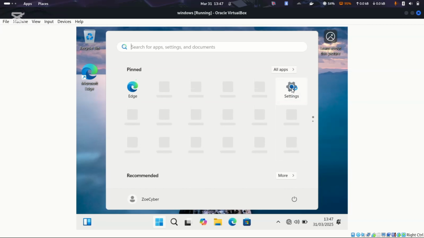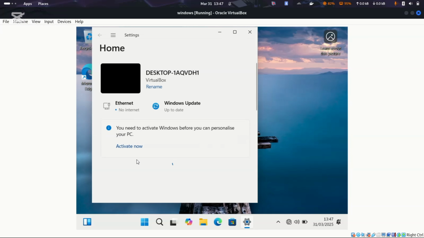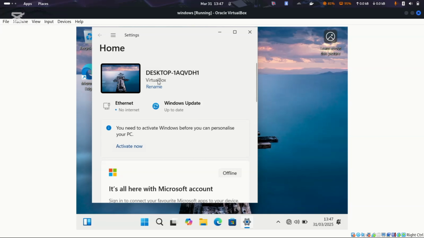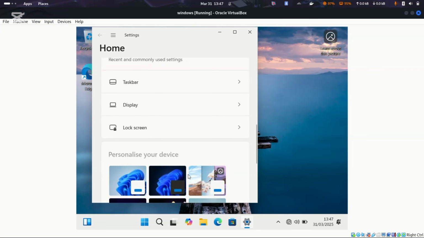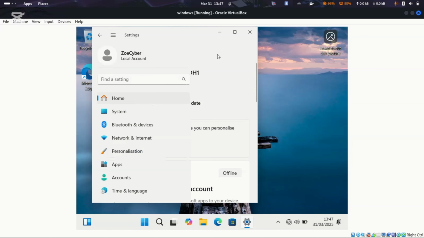But as you can see, let's click on the settings. It'll be a little slow. As you can see, VirtualBox. I need to activate. Obviously, there's a way to activate Windows too, but no, I'm not really talking about that.